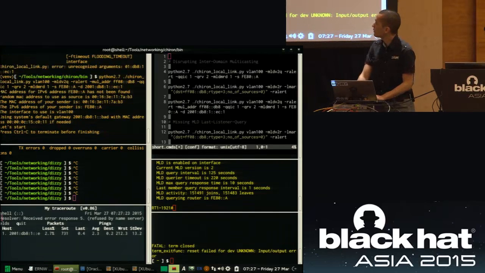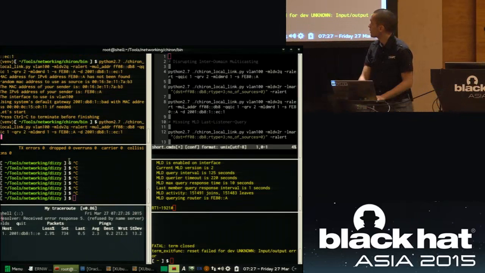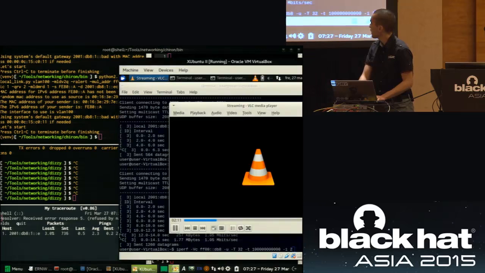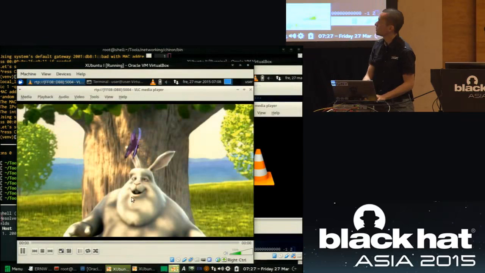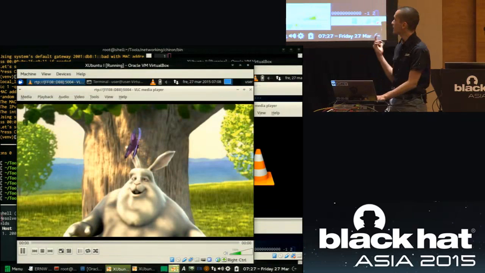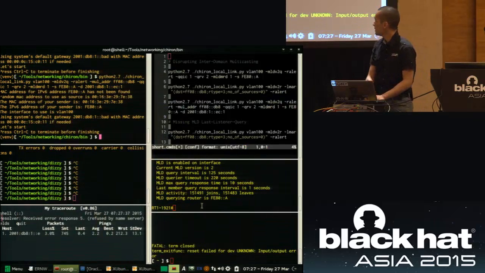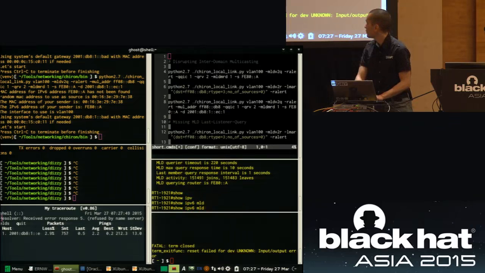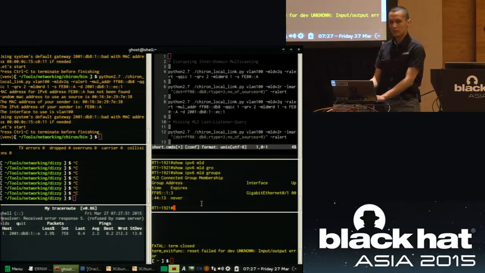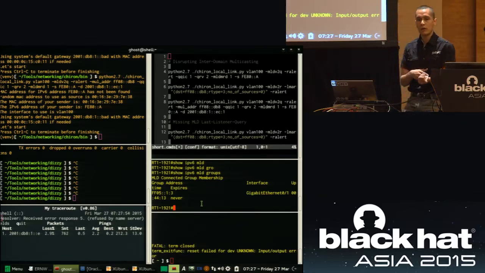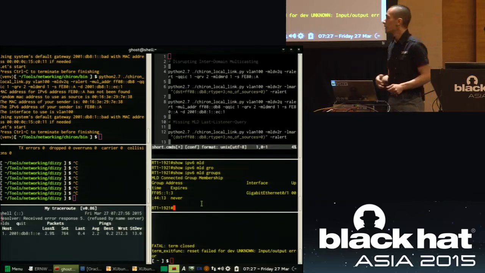So there goes one of them, and there's the second one. And at this point, we should have no longer a video transmission. So that's the funny thing about MLD. Like, you can do this really, really easily. Well, it's just the way protocol should work. So if you now go to the router and do show IPv6 MLD groups, you see that, from the perspective of the router, no one is listening to that particular group.